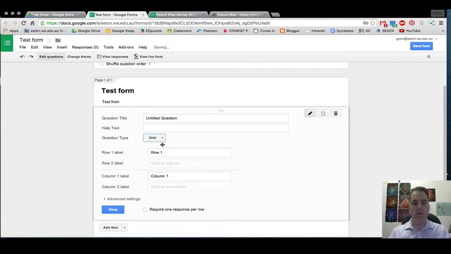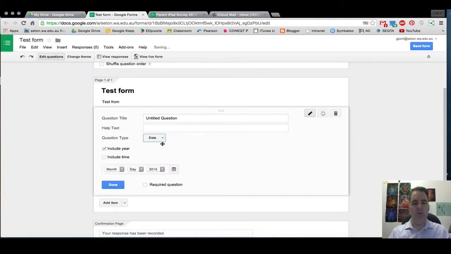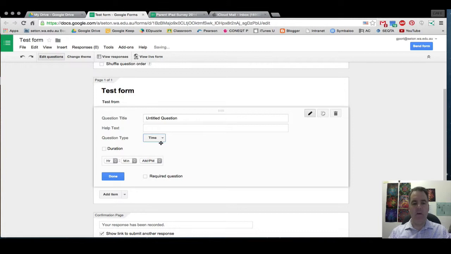So that's scale. In a grid, you get rows and columns, and I'm going to show you an example of that in a second with all these buttons. You could also get them to enter a date or an exact time. For all of these questions, you can select whether this question is required or not. So if they don't answer the question, it will give them a little error message saying you need to go back and do that question there.